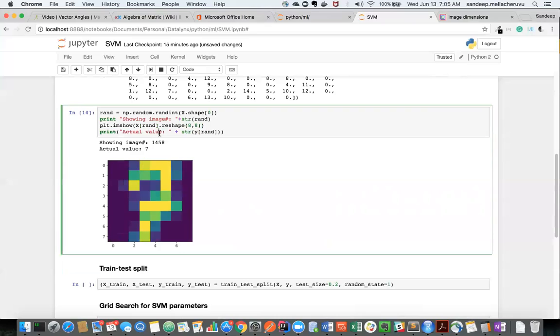So every time I run this, because I am taking a random number, I'll get a random image. This is 7, he's saying. Maybe it is 7 like this. I don't know. Something like this. So all these images are very difficult to identify.